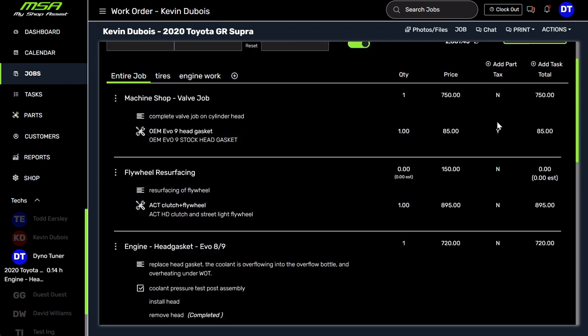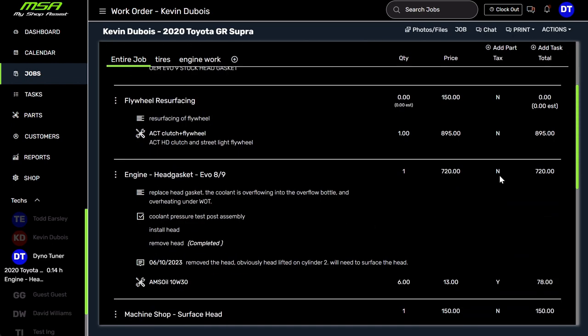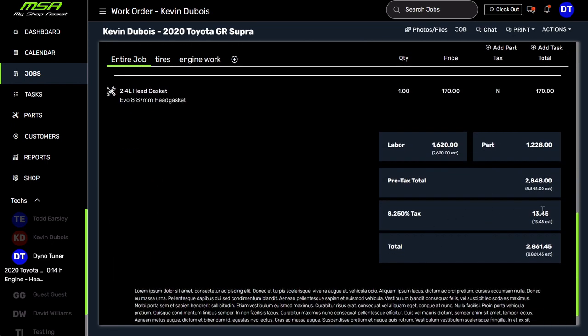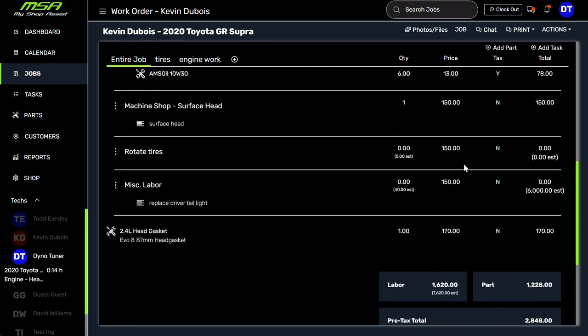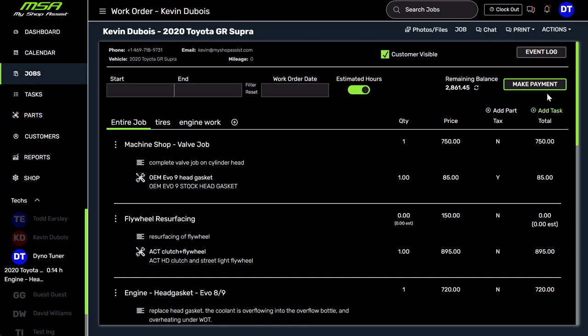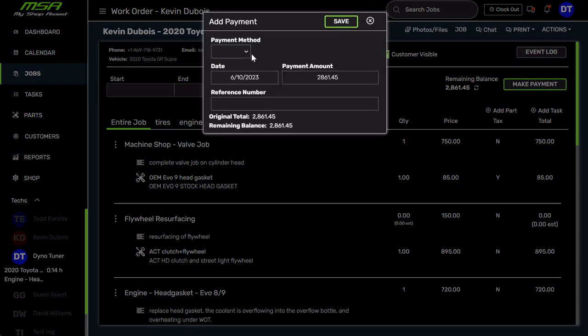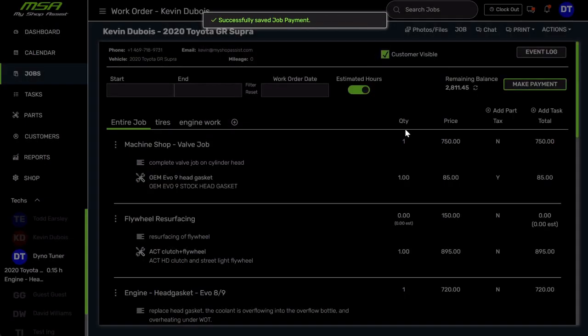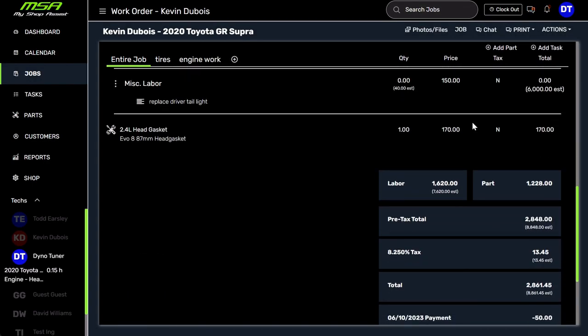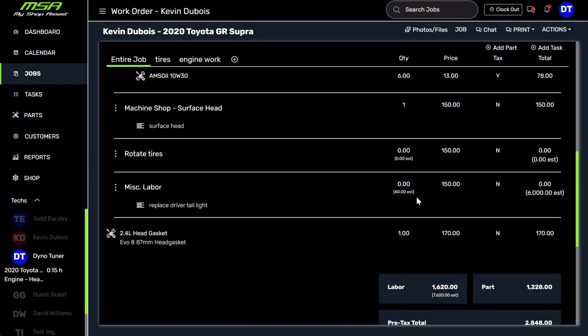You can configure everything as taxable or not taxable, so it will total all that stuff up, and we do give a line item for the tax. And we break the invoice down by labor and parts. If you need to track payments on it, you can, of course, click into the Make Payment, select the payment type, and type the amount in. And you can see the payments on here.